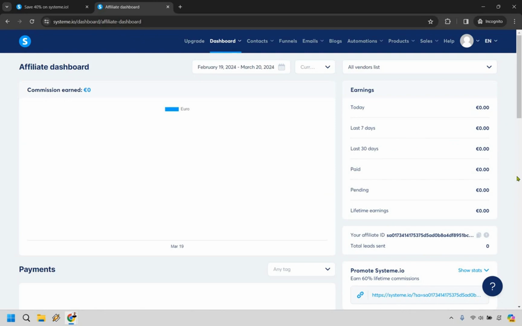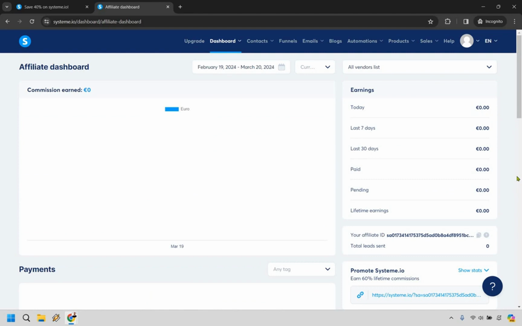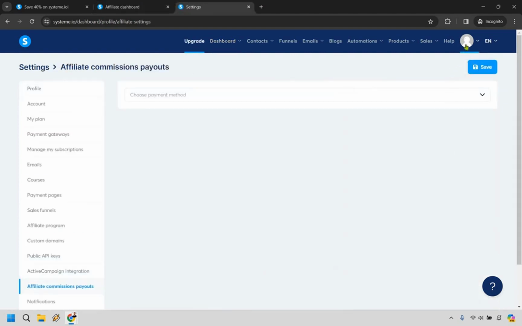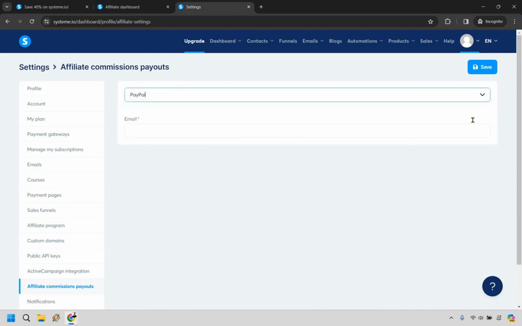Of course, there's going to be a few other things you might want to do, like setting up how you can get paid and so on and so forth. And let me just show you quickly how you can do that as well. Alright, so after you set this up, you want to hover over this and go to settings. From there, you're going to go to affiliate commissions payouts. From here, you can choose a payment method. Let's just say we want to do PayPal. Add in your email, click save, and you are going to be good to go.